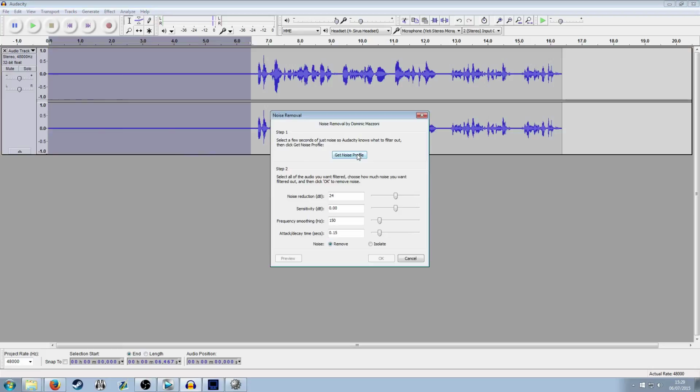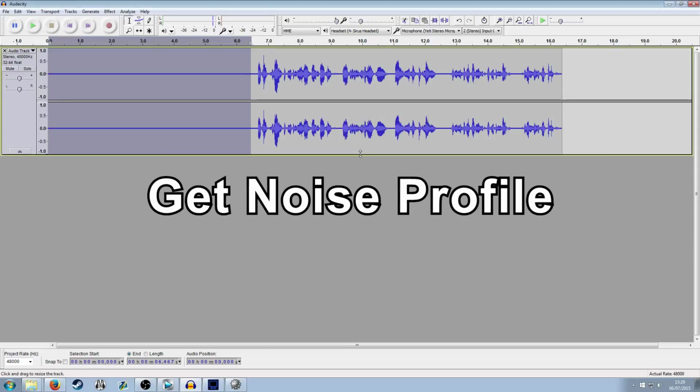This is so Audacity knows what to filter out. So this will be the baseline, and Audacity will cut out the rest of it. So you click Get Noise Profile. It will think about it and say to itself, yeah, this is what we want to cut out.